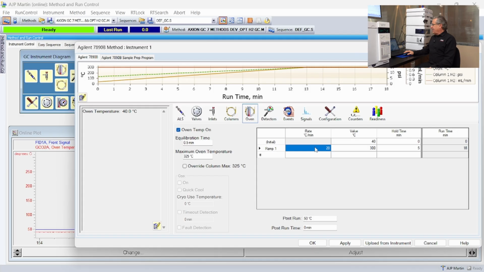The ramp, I like a 20 degree per minute ramp. It's a decent rate. The slower the rate, the better the resolution, but it takes longer. The faster the rate, the faster the analysis, but the resolution is not as good. So let's start at a decently fast clip of 20 and see what it looks like.